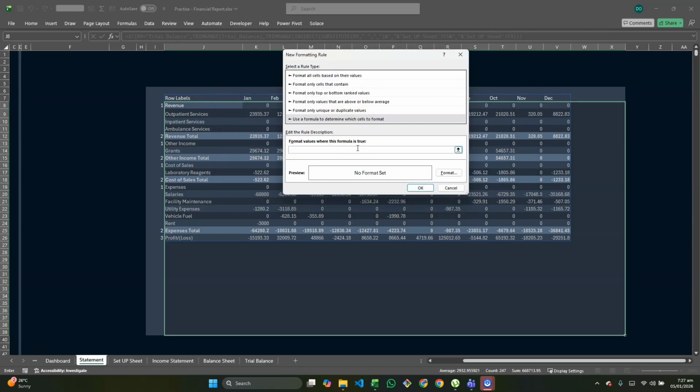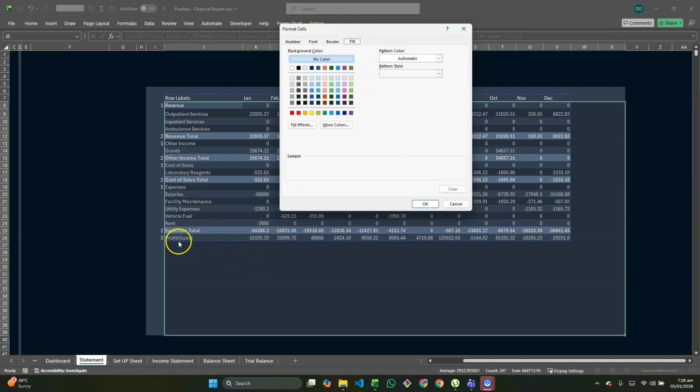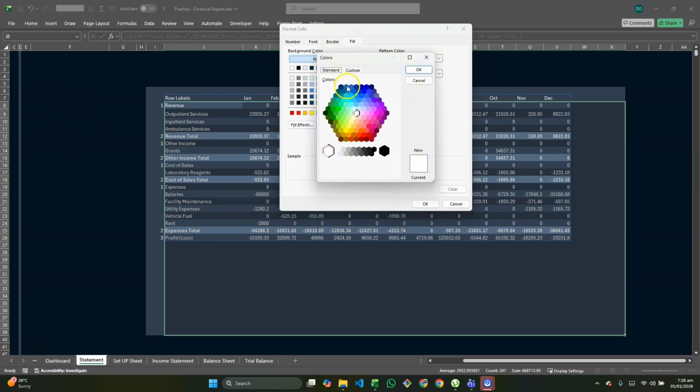The new rule. Right. Okay. So now this time around, we are working on profits. So equal to $I8 is equal to 3, right? Something like this. So come here, format. Okay. Come to fill. Now, this one's background is going to be the same as the dark background over here. So you come to more colors.